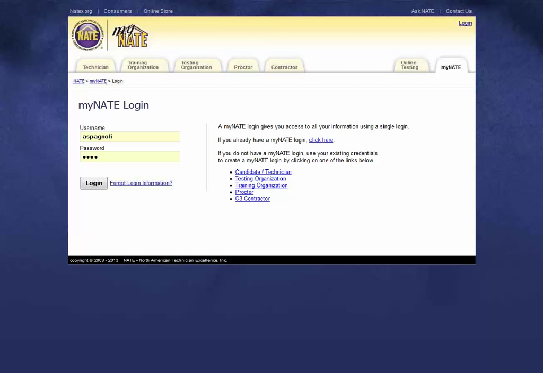All right, everybody, so we're going to be walking through the process of how to give an online exam. So the first step would be come to mynate.org, and you can get there by typing in that URL directly, mynate.org, or from the natex.org website. There will be a mynate link in the upper right-hand corner.